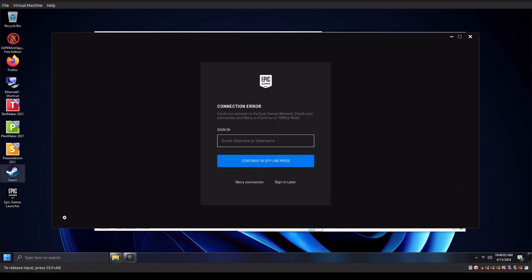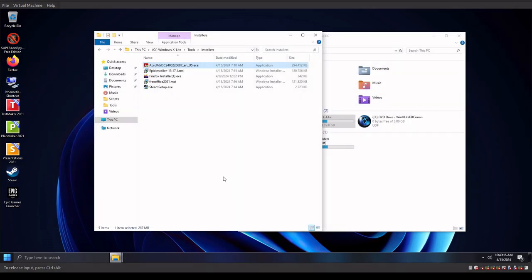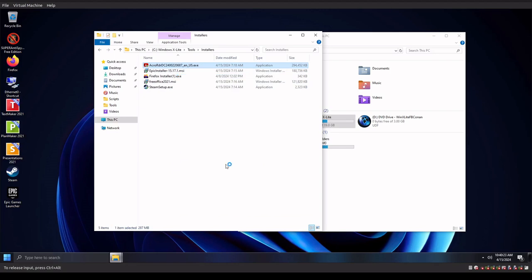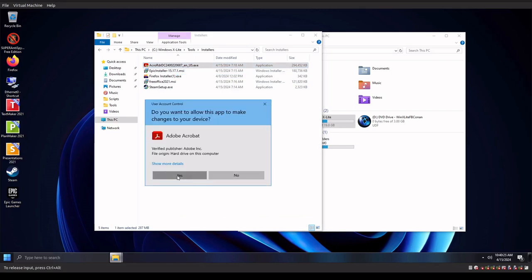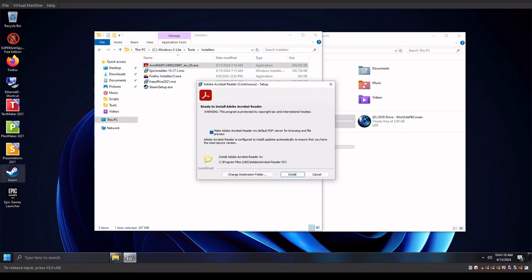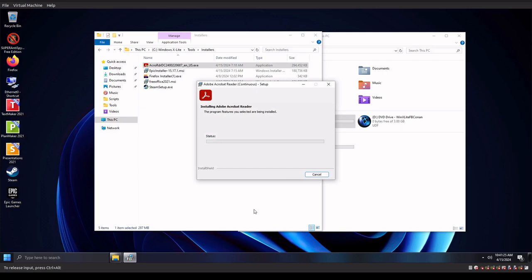All right, so let's get Adobe installed. Okay, so what we're going to do is just right-click on it, choose Run as Administrator. Say yes. Okay, so we're prompted with location and making the Adobe Acrobat Reader our default PDF application, so we'll just click Install.